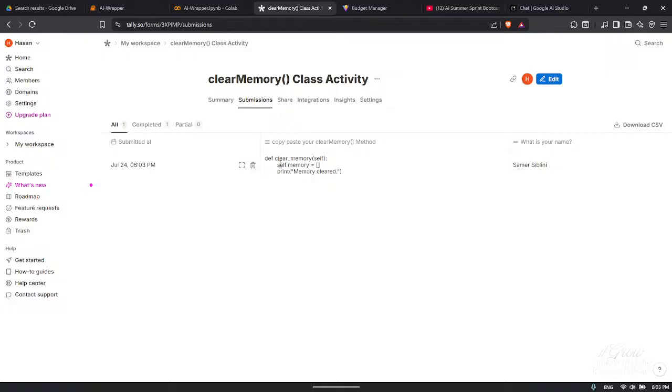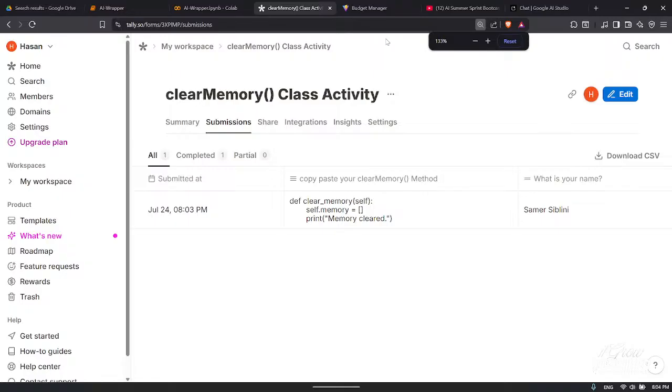Okay, someone, okay. Samir Siblini sent: def clear memory, self dot memory empty, print memory cleared. Fantastic, Samir. Good job. This is obviously a correct response.